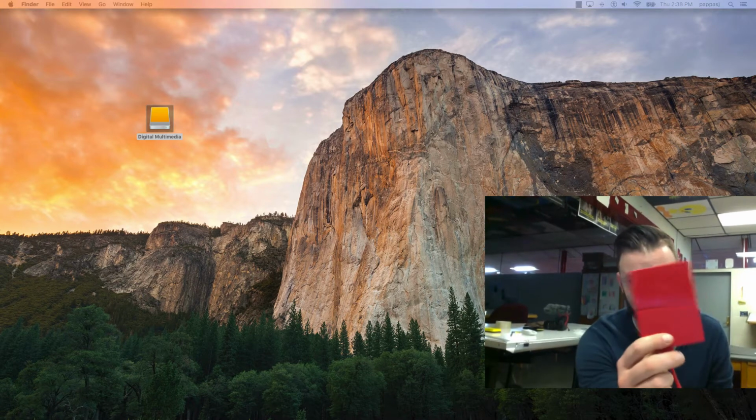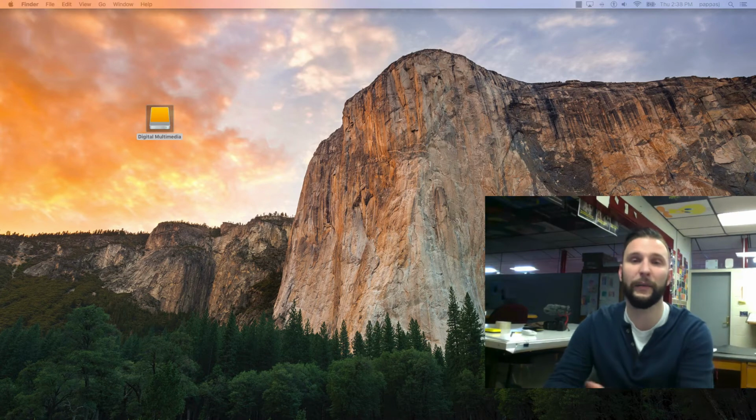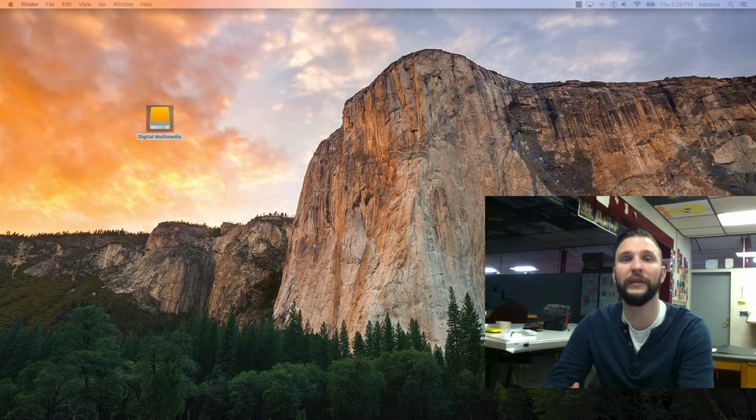Now, this red hard drive is going to be located in the back of the classroom next to the print server or the video production computer back here. And it can be unplugged and it can be moved around. I've already told you guys this stuff.